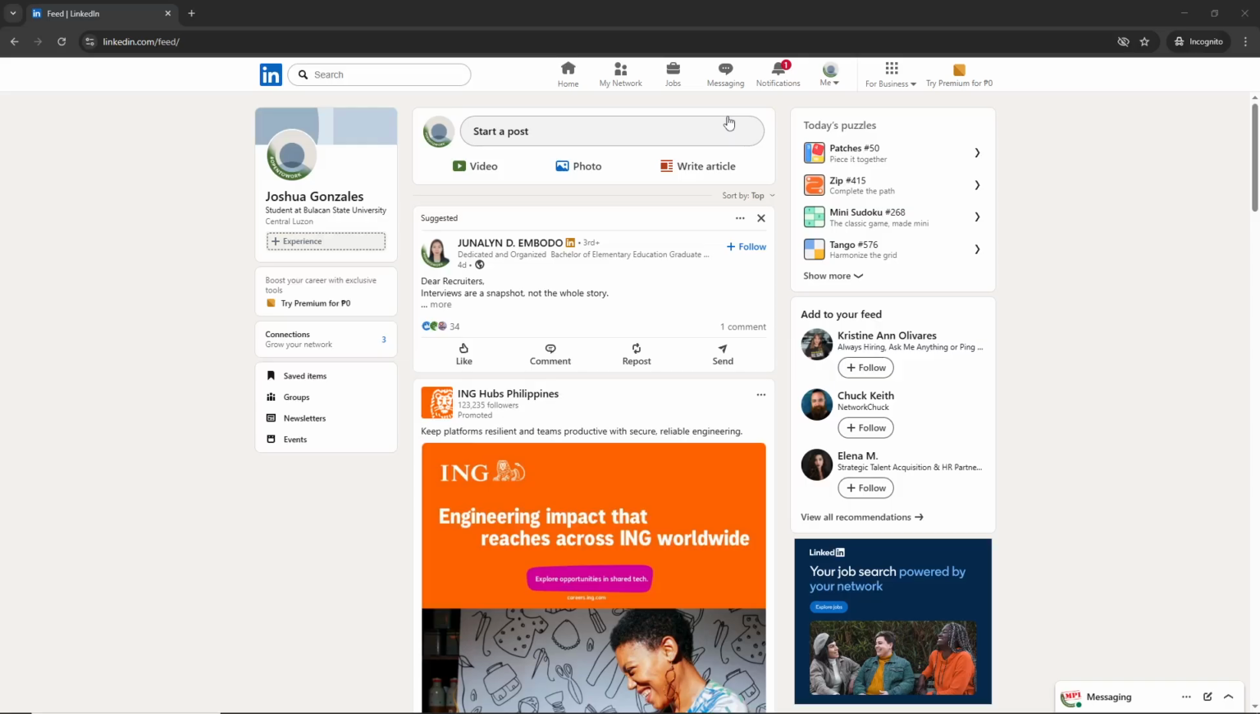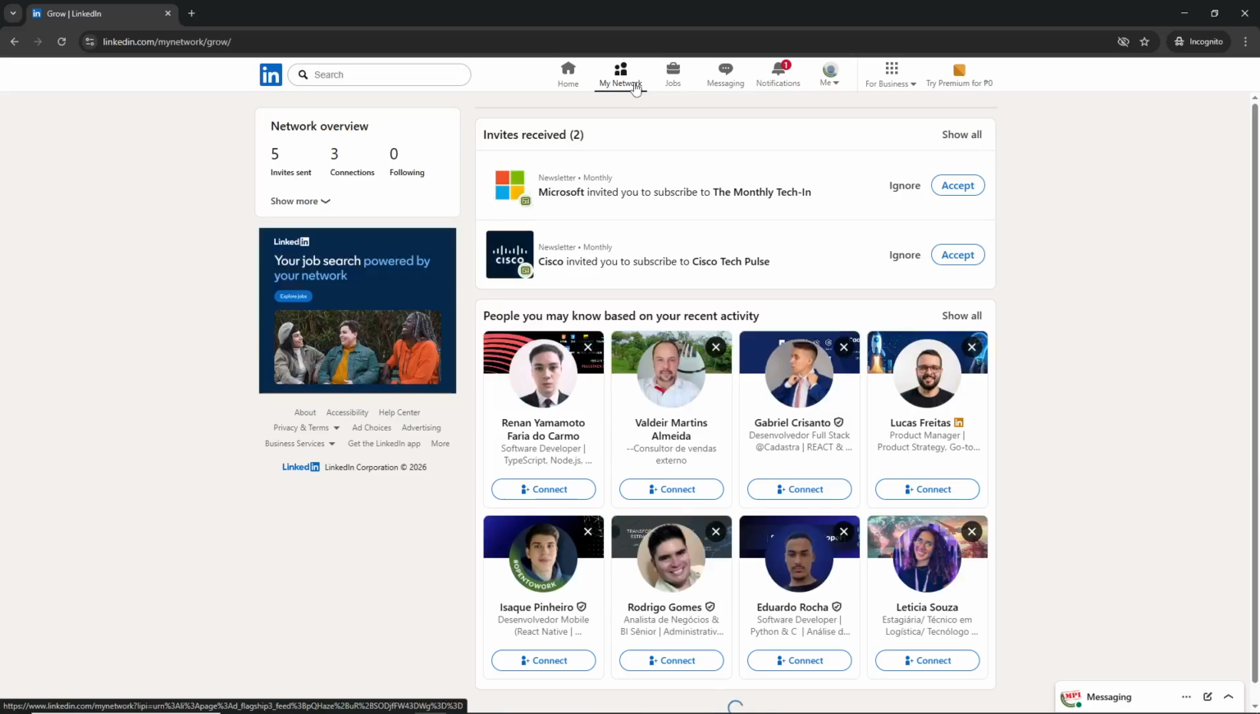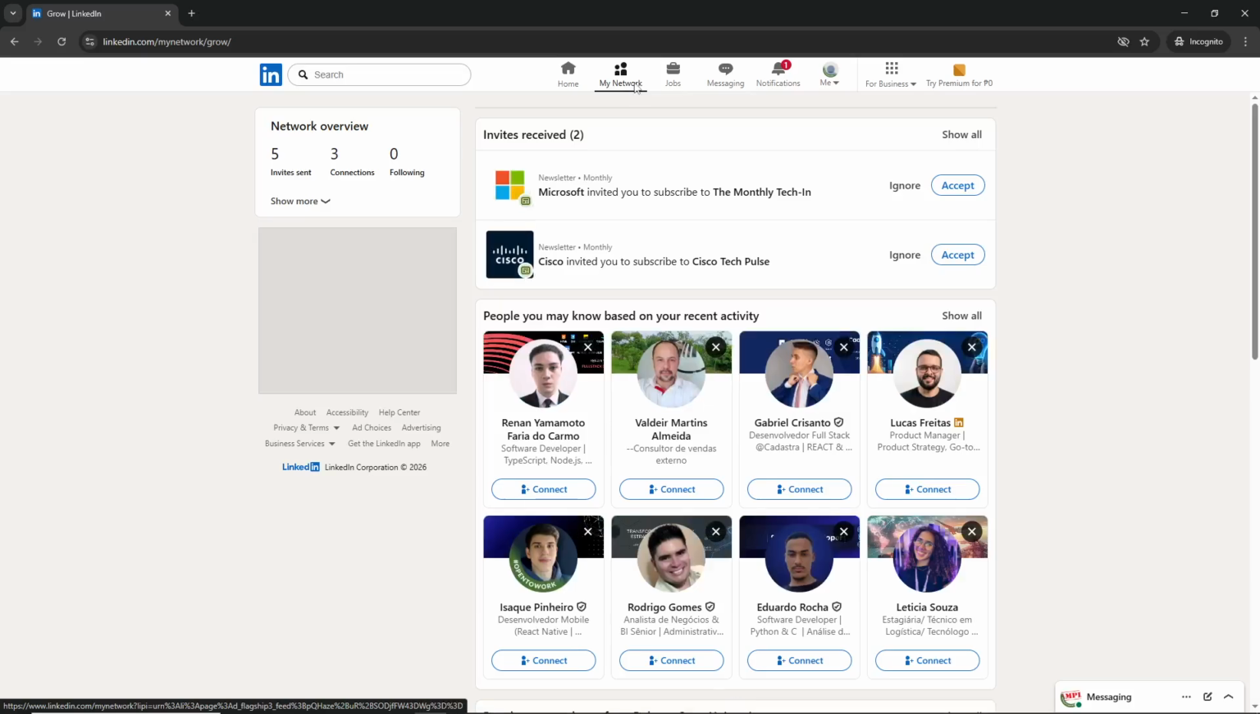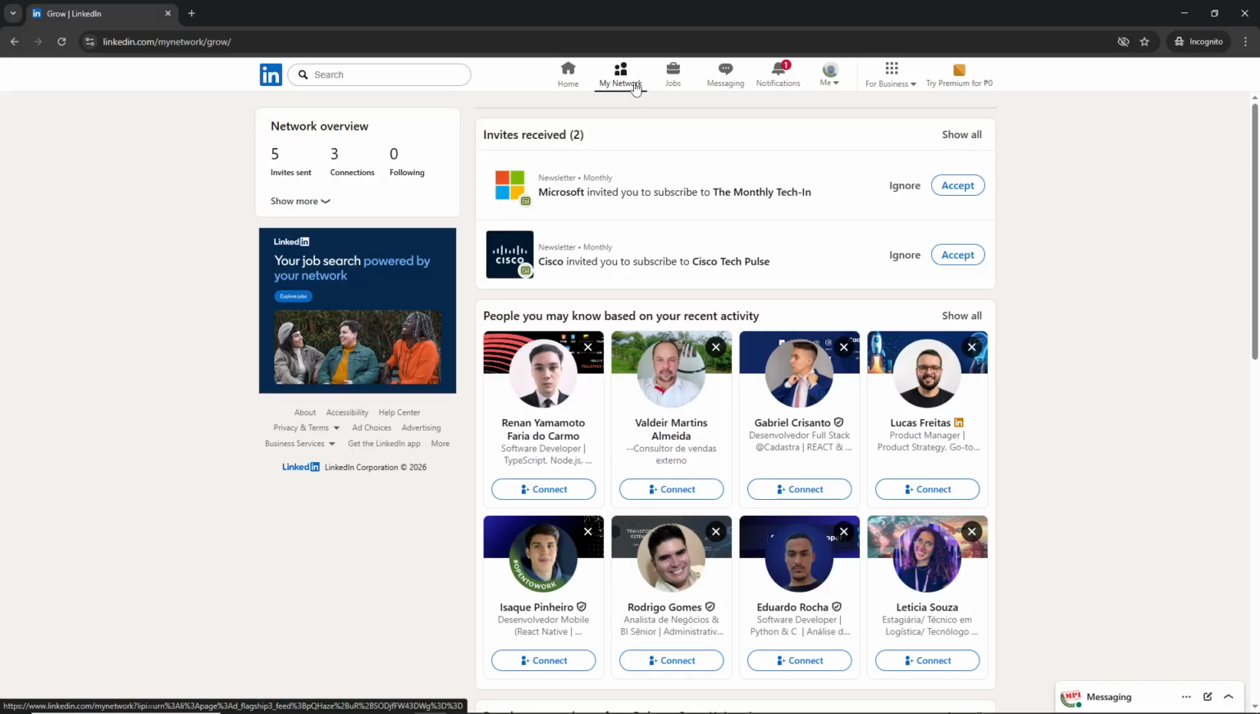Here you'll find several options, but we're interested in the one labeled My Network. Click on it to access your networking hub where all your connections and invitations are managed. Now, on the left side of the screen, you'll see a menu with different sections. Look for the option that says Connections and click on it.